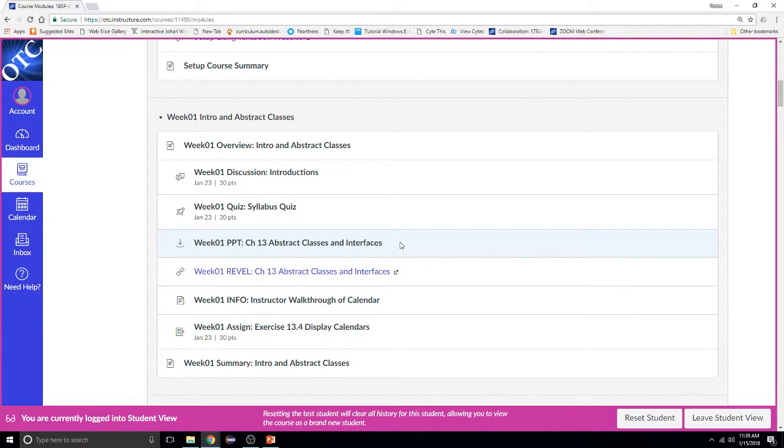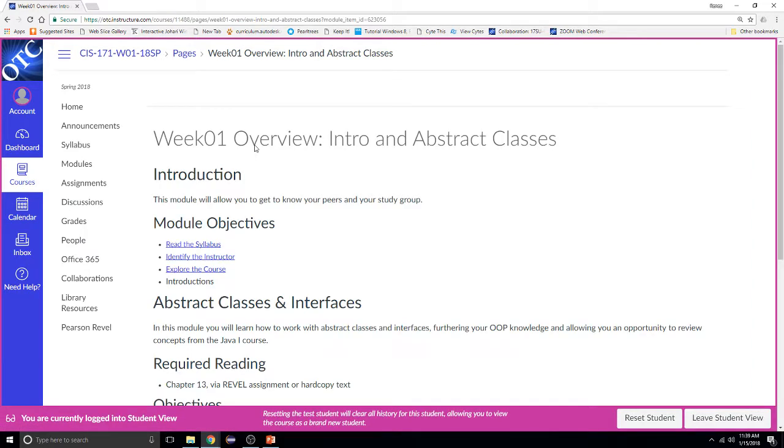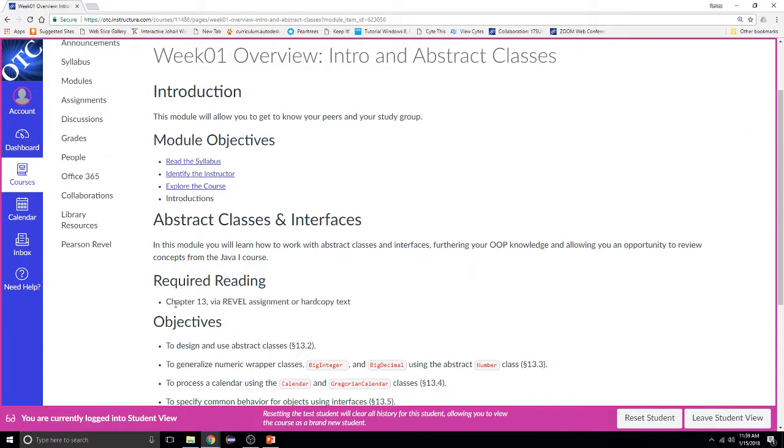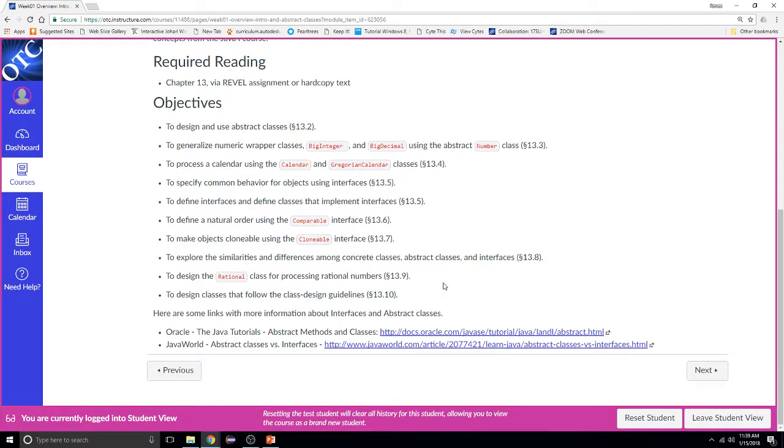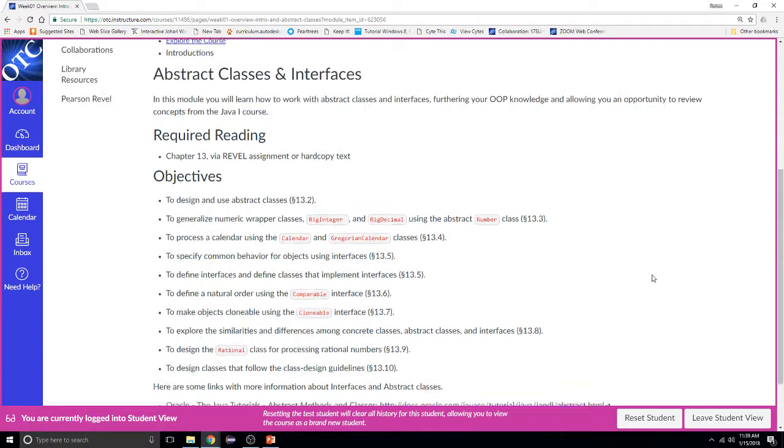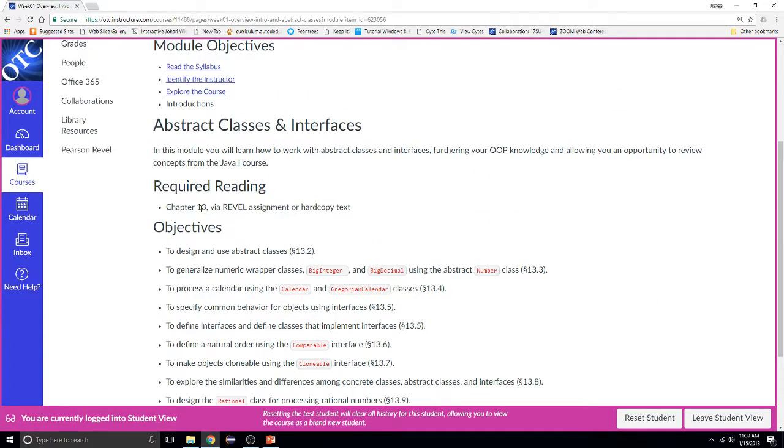Week 1, like all of our other modules, starts with an overview. You should always look at the overview because it gives you an overview, like it says, of the reading that's required for this module, some kind of information on our objectives, and maybe some other links with useful information. So for Week 1, I see that Chapter 13 is our required reading.